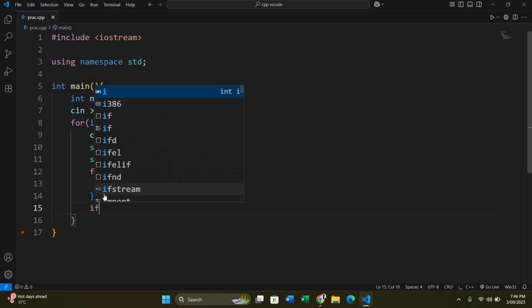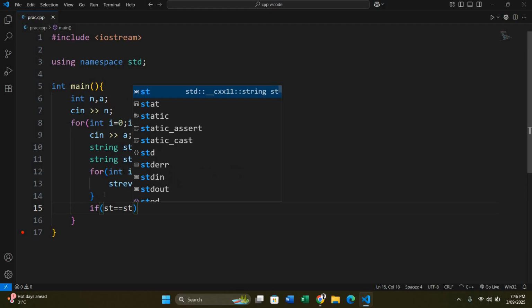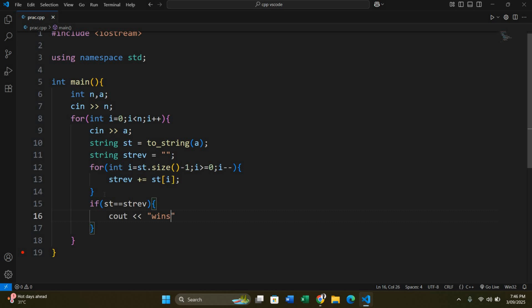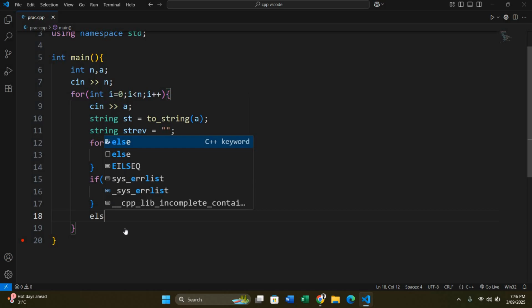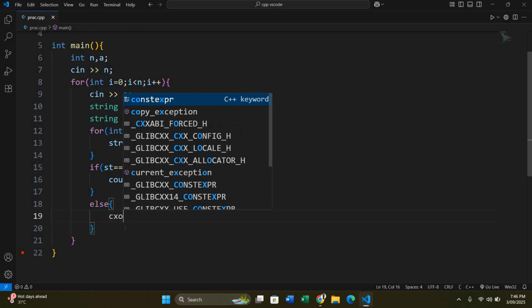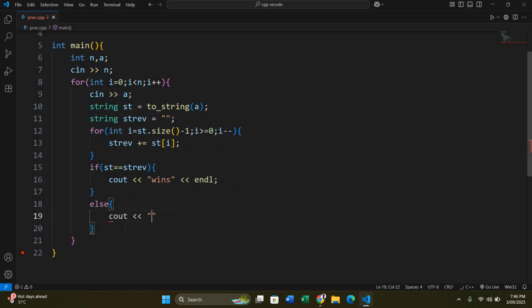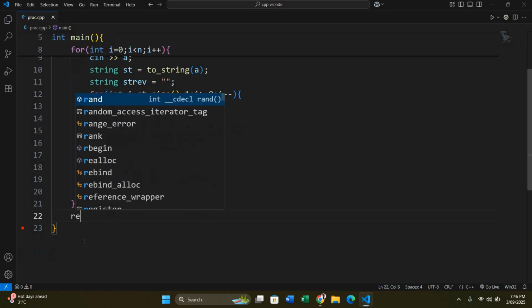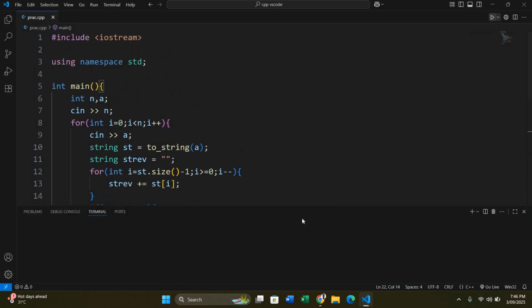And now we will see if st is equal to stref, cout wins, else cout loses. Return 0, and then we will run this code and see whether it is running perfectly or not.